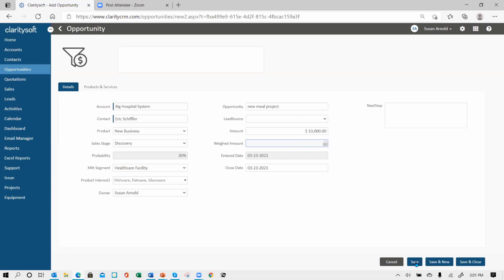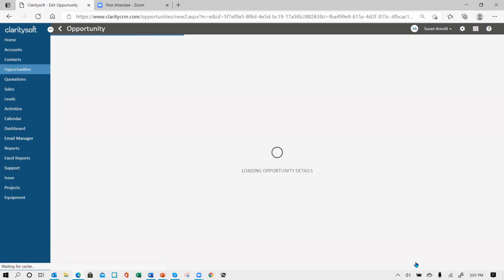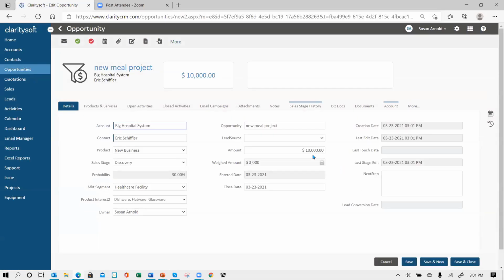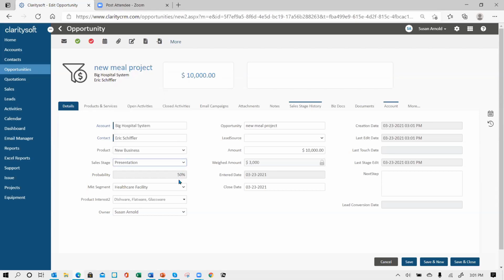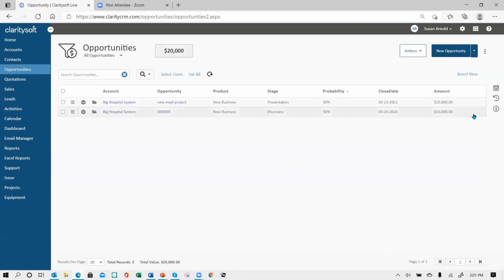I think I can click save. I might have to click save and close. I never can remember. No, just save will work. So it took the 10,000, multiplied it times the 30% and gave me 3,000. So whenever you want to redo a calculation, you just change it. So if I change this to the next sales stage, which is at 50%, click save. And that time it decided not to update it. Okay, now I have to do save and close. So if it doesn't work on the save, do a save and close.